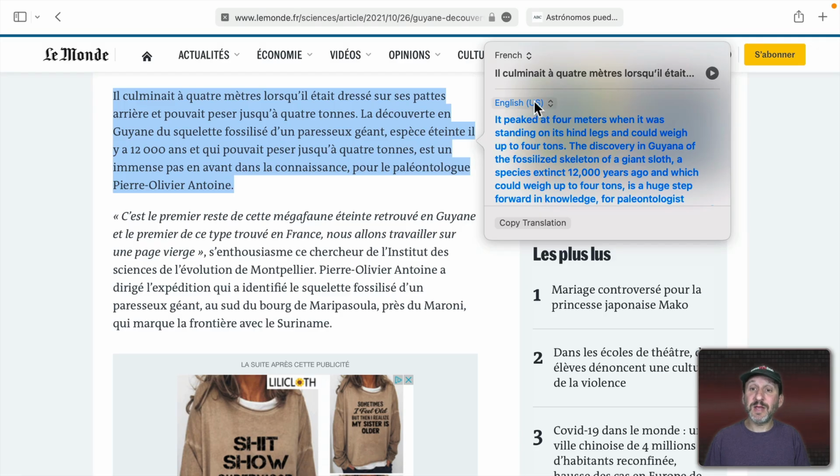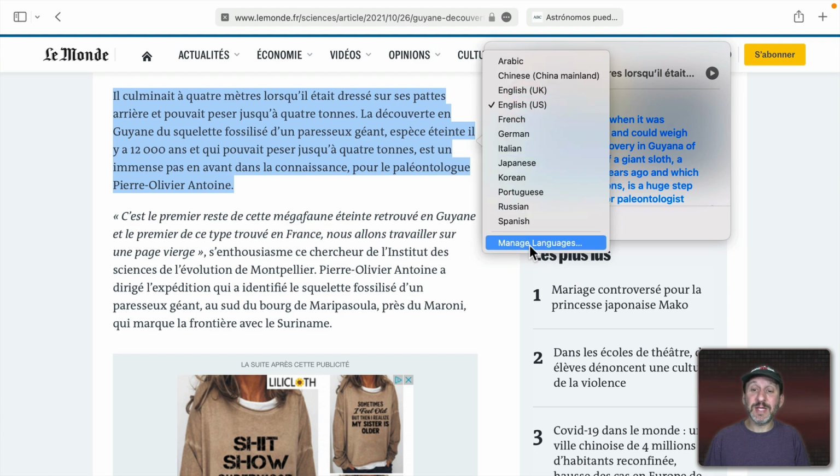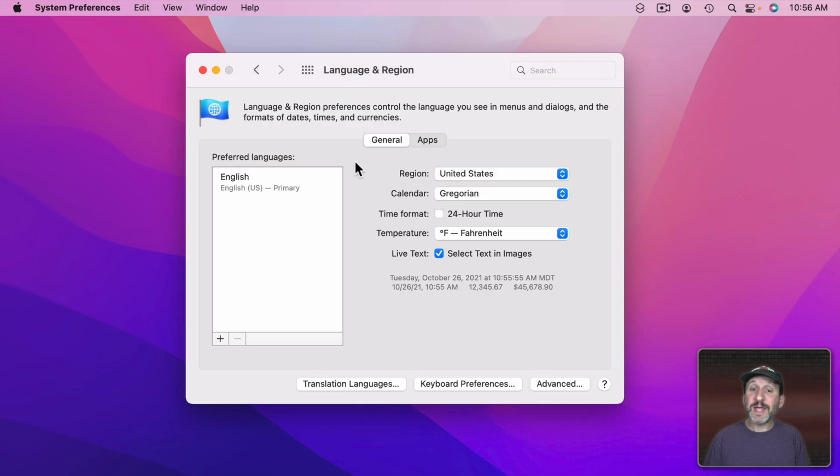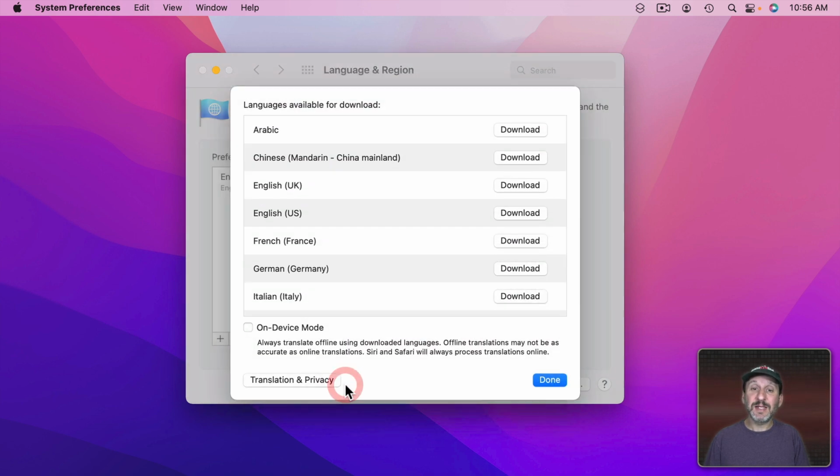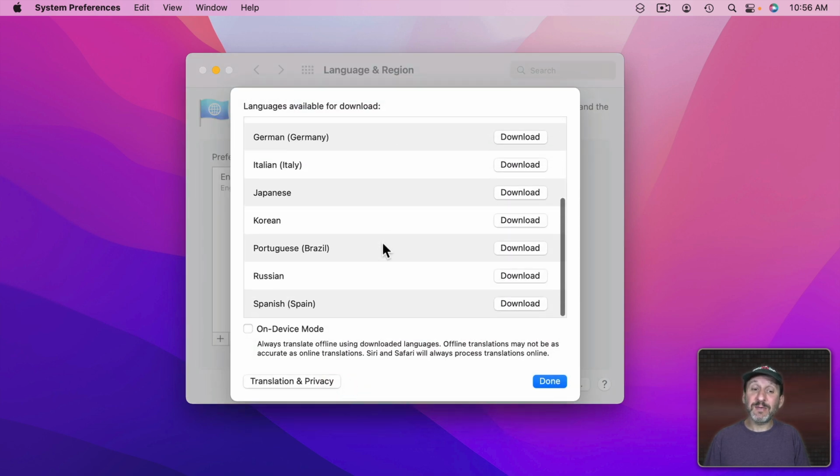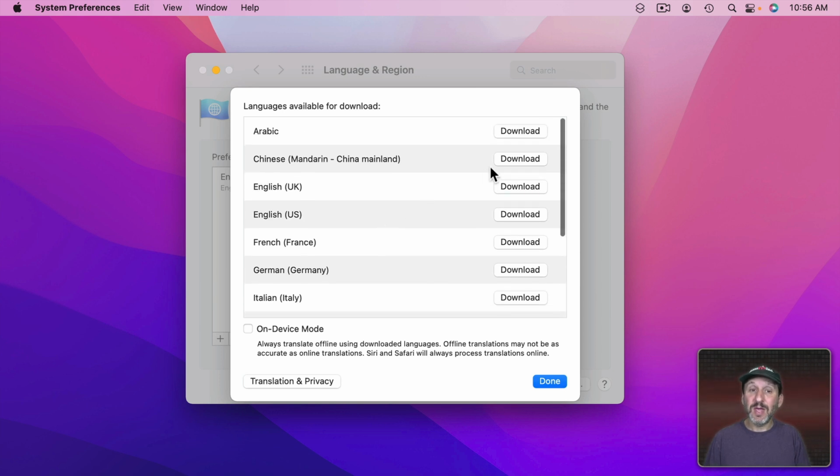Now there are some options. If you look in the languages here, you'll see Manage Languages. And that will take you to System Preferences. And there's a button now for Translation Languages. Click that and you'll see a list of the languages with download buttons next to them. You can choose to download the language so it can work offline.